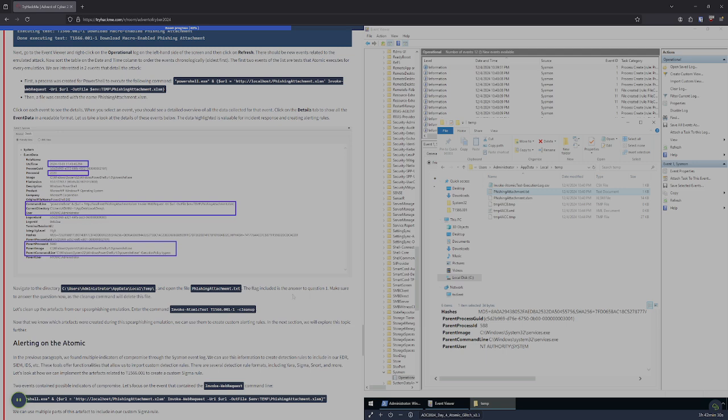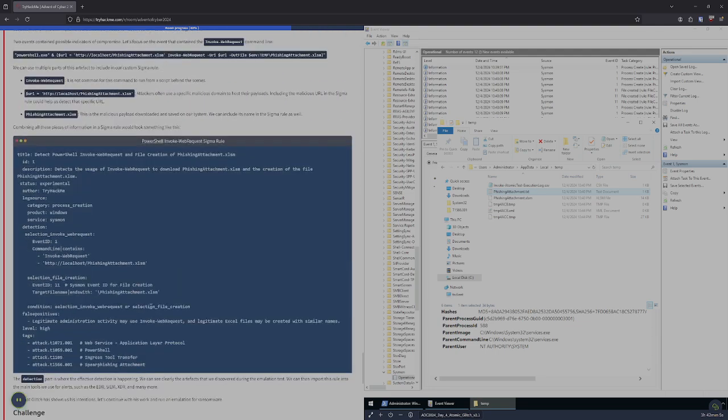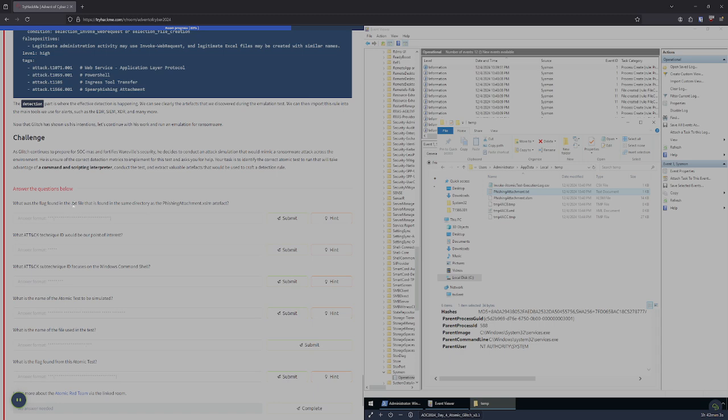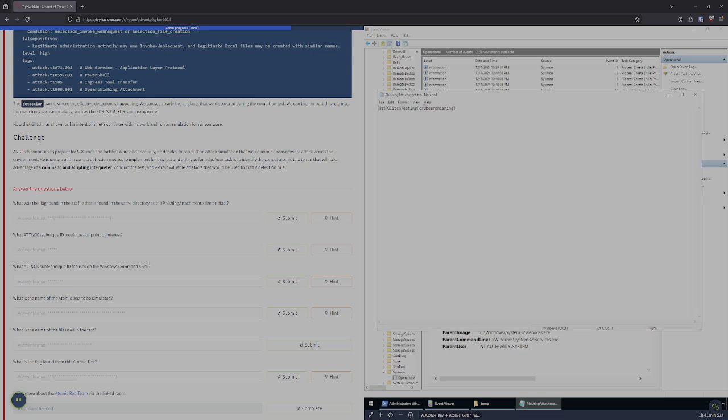The flag is included in answer 1. Make sure you answer the question now. This is the cleanup command that will delete this file. Okay. So what's the flag found in a text file, phishing attachment XLSM, and so on? I don't know. Let's see. Glitch. So can I copy from this to here? I can't. I just can't copy from this side to that side for some reason. What attack technique ID would be our point of interest.